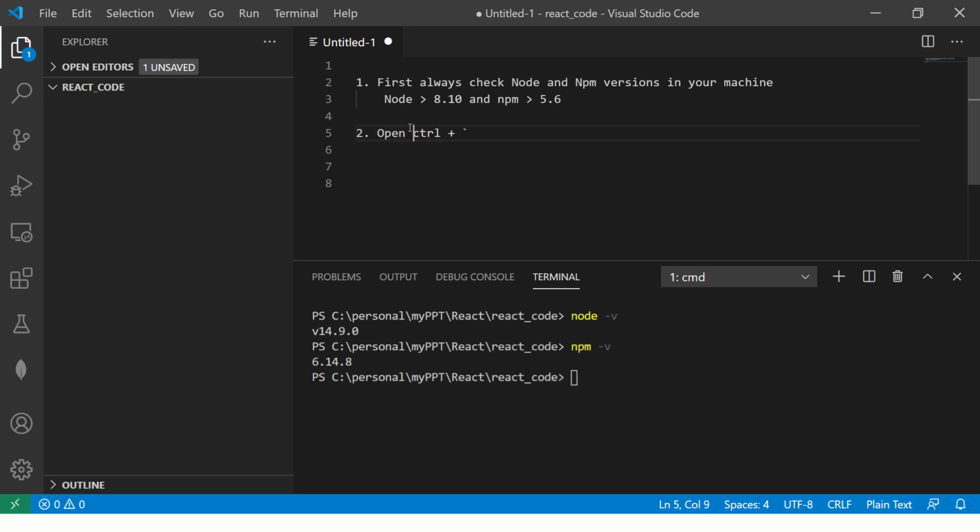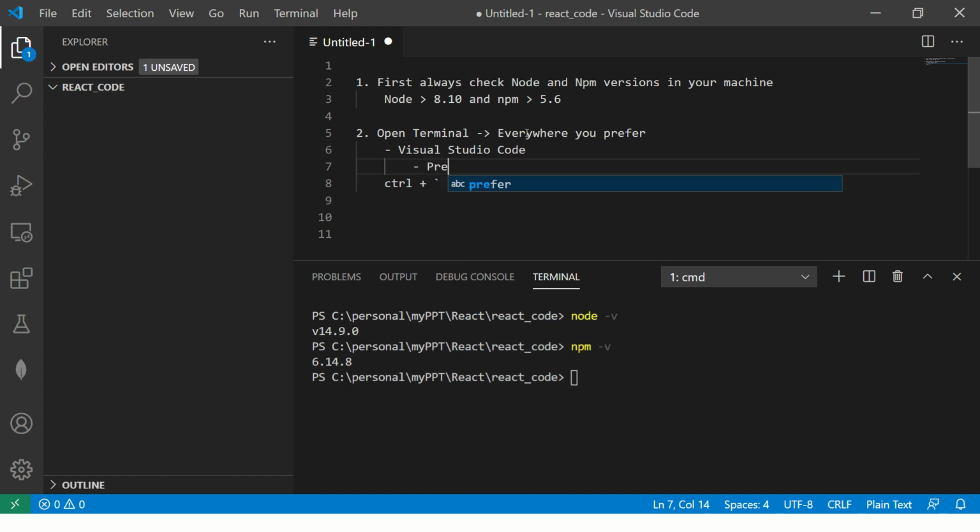open terminal. Now, some people ask me, should I use only this? No, you don't have to. There is no need to open the terminal in only one place, use anywhere you prefer. Right? If you are learning with me, use Visual Studio Code and press the buttons Control and backtick.